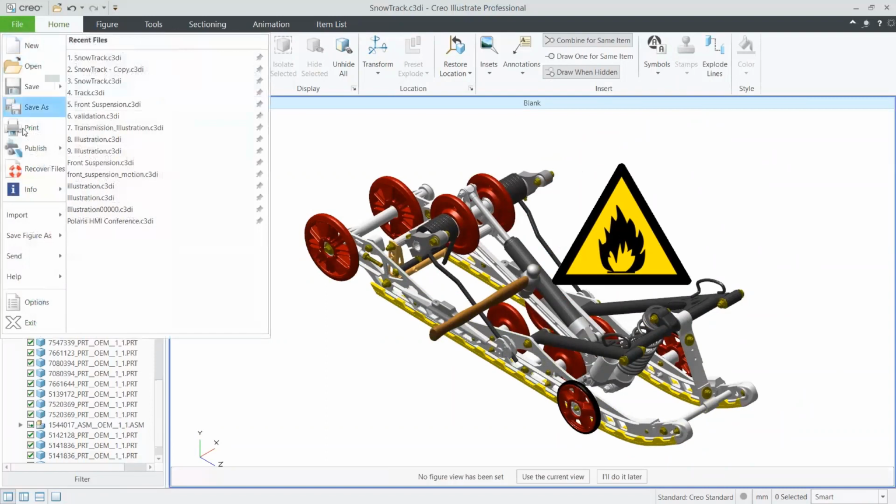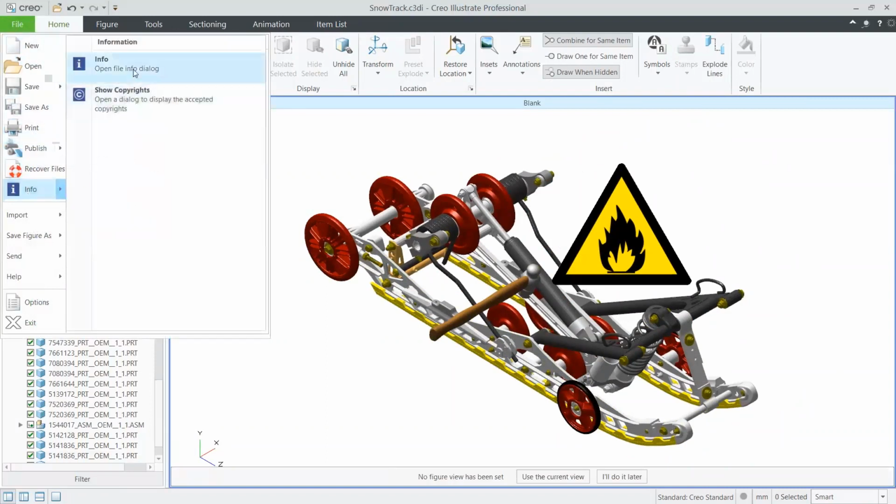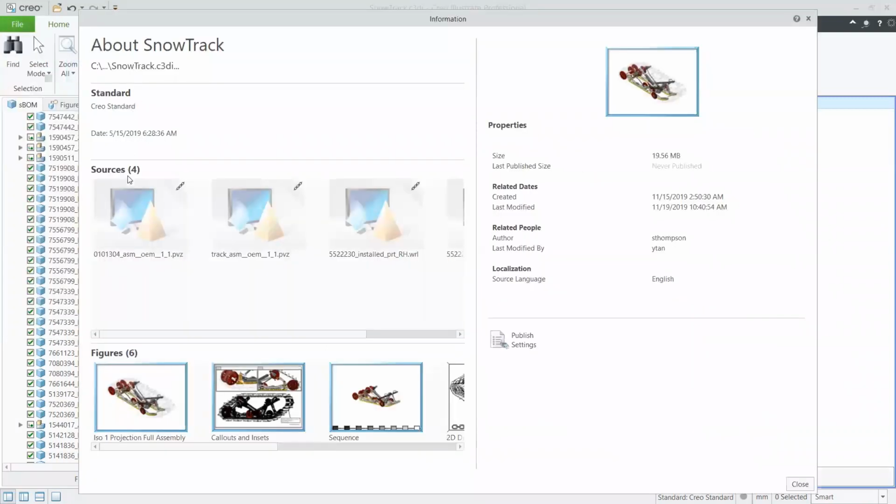And very quickly, what I can do as well here is just touch on some of the properties and the info associated with this particular project that we're working with. First thing that you're going to see here is your source material. This is all the material that we brought in and are using to create the figures that we were looking at before. And one thing to note here is that everything here is linked to that product information and the design and data that we're actually pulling this from.